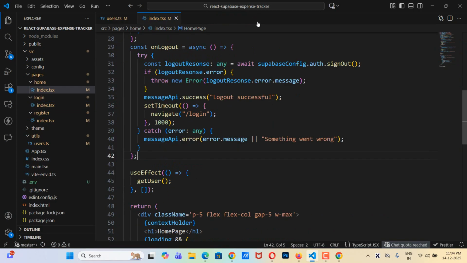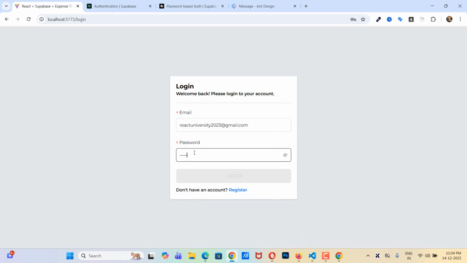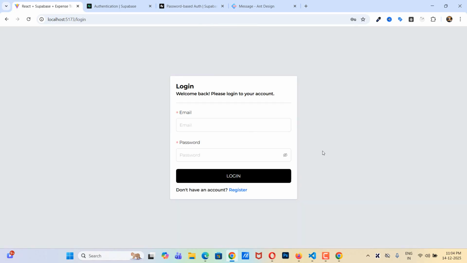to show the message. So here if I log in once again, login successful, yes, and if I log out it is successful. So this is it. Okay, so we have done the logout functionality as well.